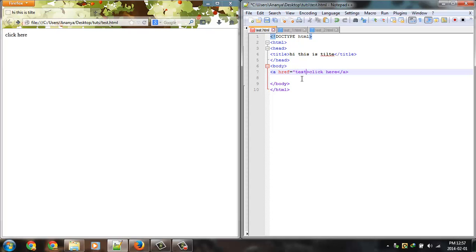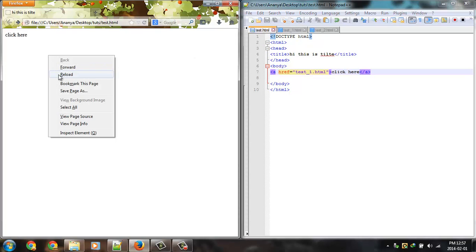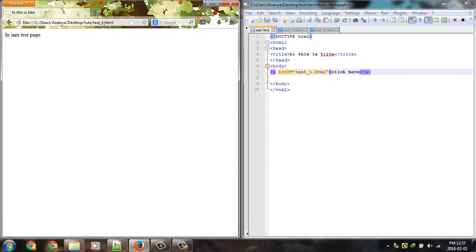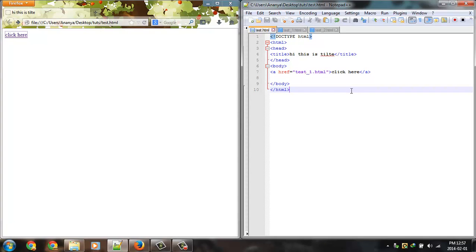I already have created another page, test1.html. Let me show you that. This is the test1 HTML page, but if we click on here, it will send me to that page. Pretty cool, huh? So this is what attributes basically are.